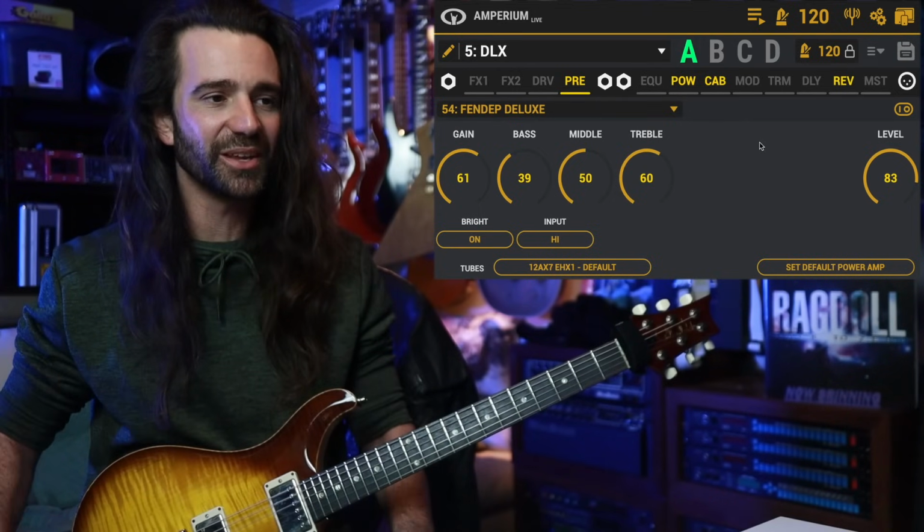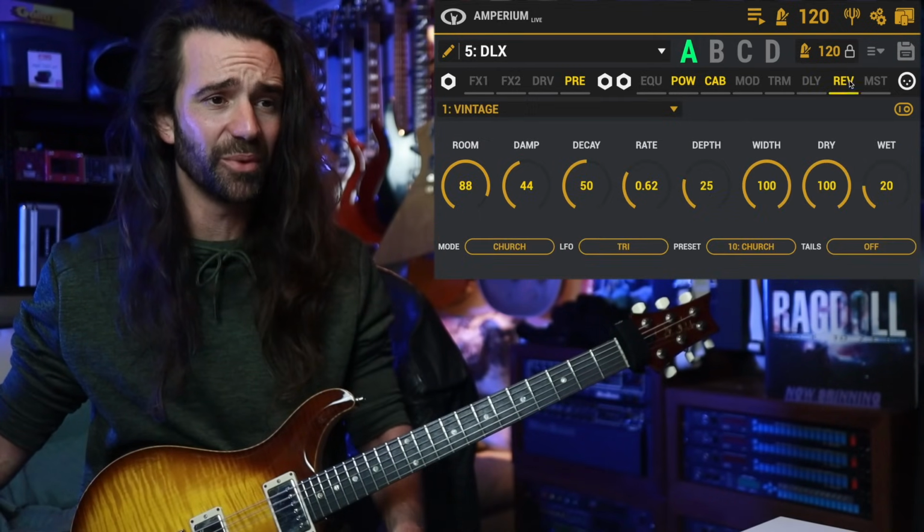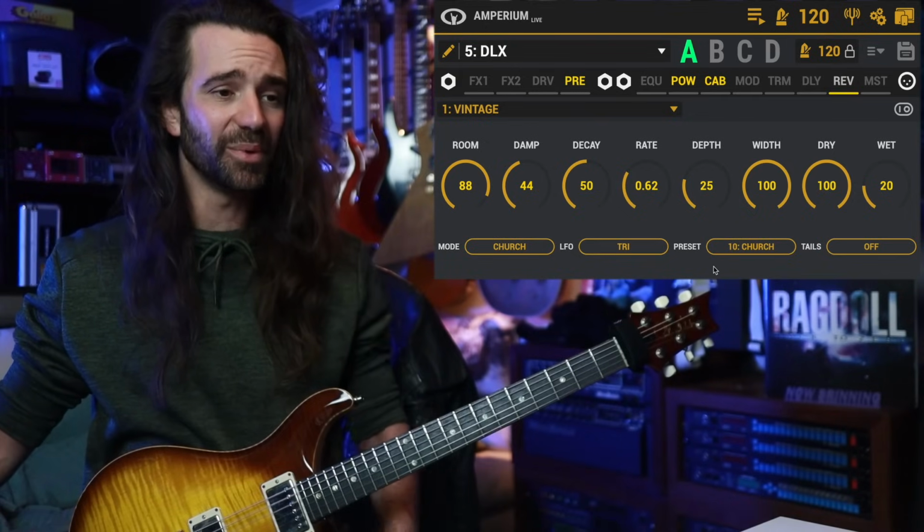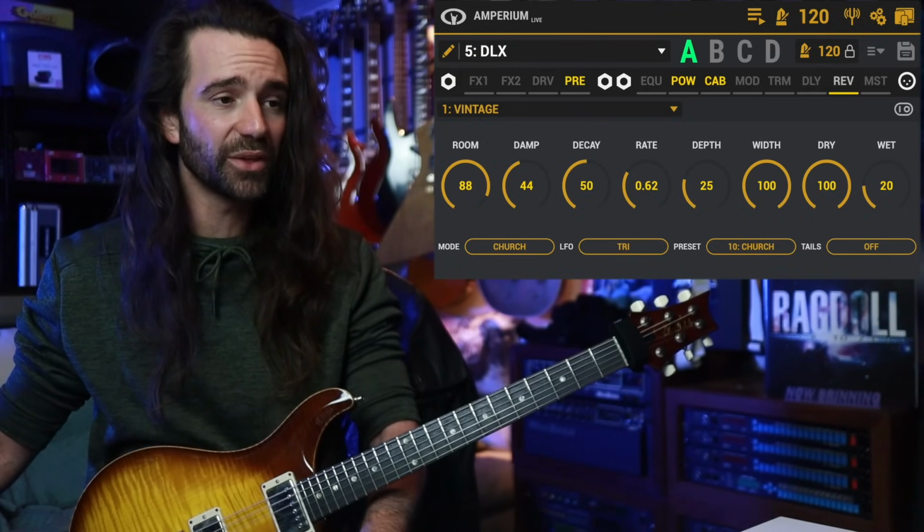I've moved over to another preset using the Fender Deluxe model. I've got a bit of reverb on there. I'll bypass that and then kick it in. But what is nice is you can go in and tweak the reverbs in here.